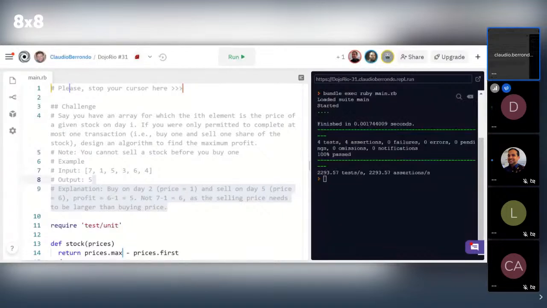Yeah, it's working. But when the first element is not the minimum, it will fail. So 4, 1, 3. It needs to return 2 because you need to buy on this day and sell on this day, so the profit will be 2.